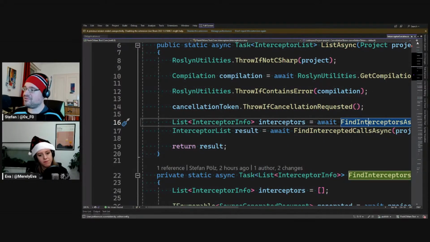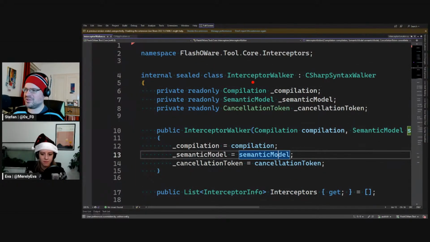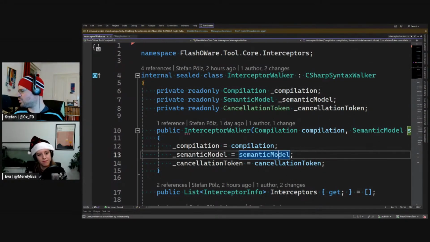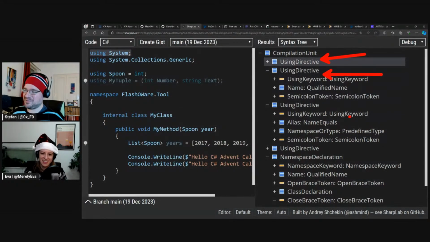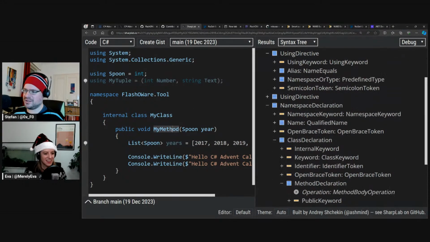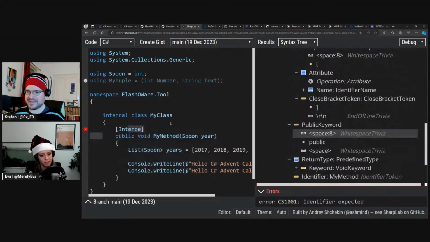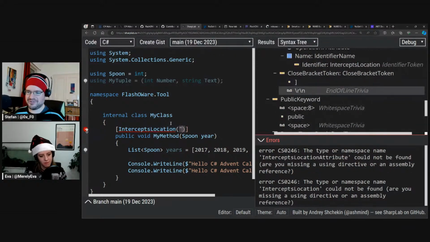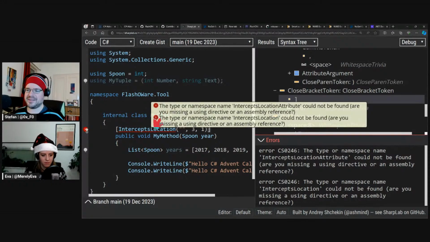And then we try to find all the interceptors. And this is what we saw earlier. We basically find every method that has the intercepts location attribute on top. And we do this via a so-called syntax walker. What a syntax walker does is basically walk all syntax nodes. So we can define which syntax nodes we want to walk. For example, we would like to walk all method declarations, and then find if this method declaration actually has this intercepts location with the file path, the line number and the character number, the column, applied.